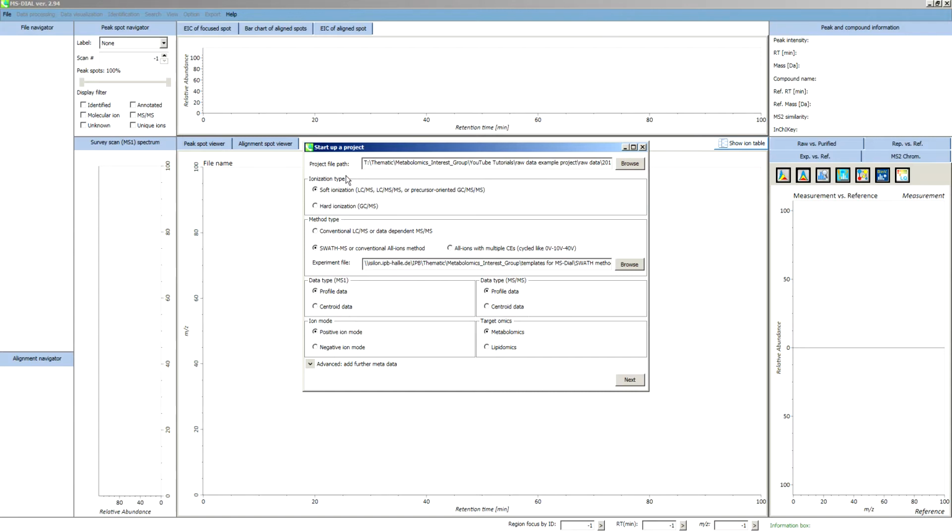Following that, you will need to select the ionization type, either soft ionization when you're analyzing ESI type data like LCMS, or hard ionization when you're analyzing EI type data like GCMS. Since we are working with LCMS data, we select the soft ionization. Next, we need to select the method type. There are 3 different options, and in order to know which of these 3 options you will need to select, you can hover your mouse over the text.